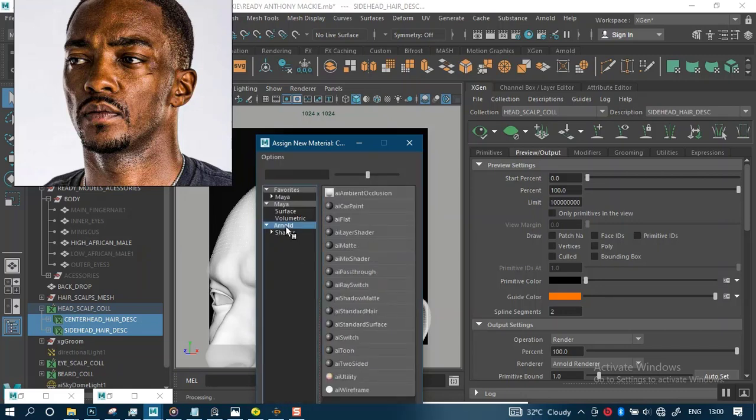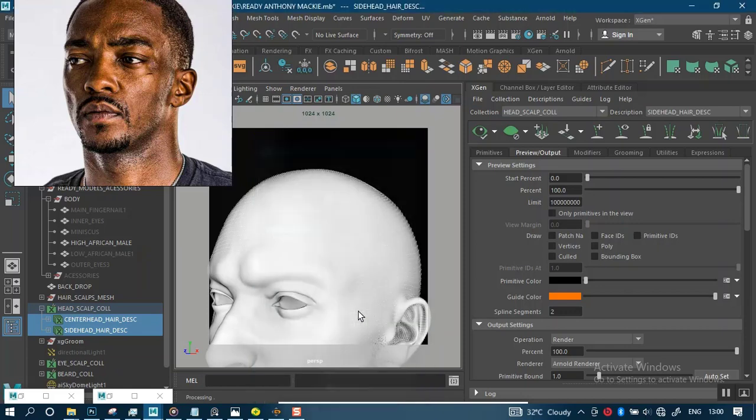Then select Arnold for this. And let's use the AI standard hair. You want to make sure you're using this AI standard hair. So I'll select that.